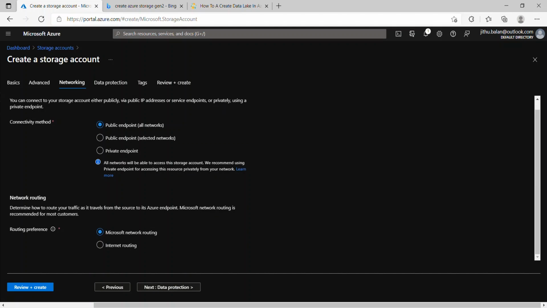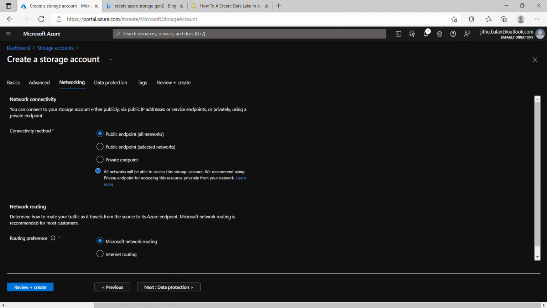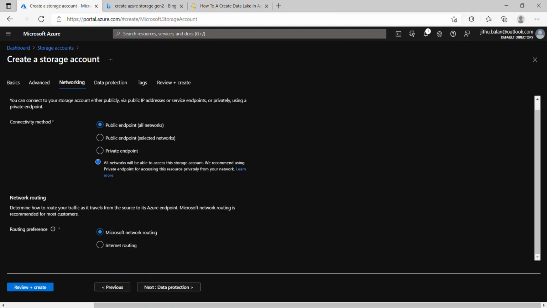We have different options on the networking side too. Since it is a demo and for daily purposes, I'm keeping it a public endpoint, where I don't need much security here. Normally in an organization, they go for private endpoint, but I'm going with the public. And also for routing preference, I'm keeping it as it is, the Microsoft network routing.